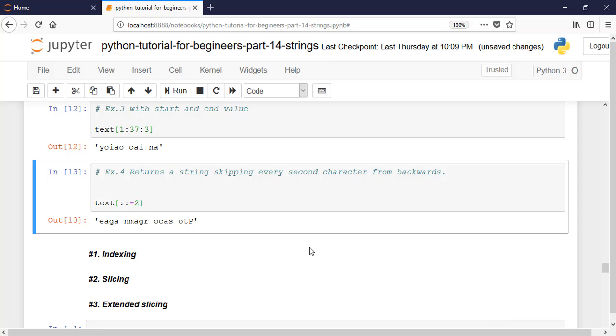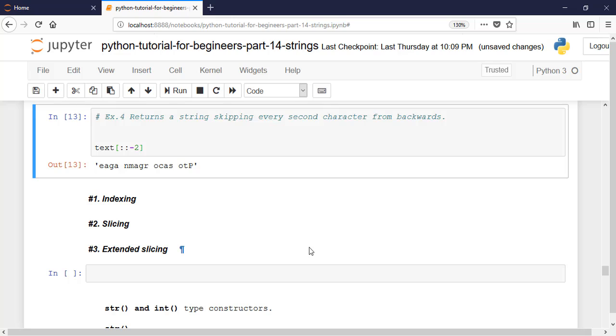Fine. So in this video we learnt about indexing, slicing and extended slicing.